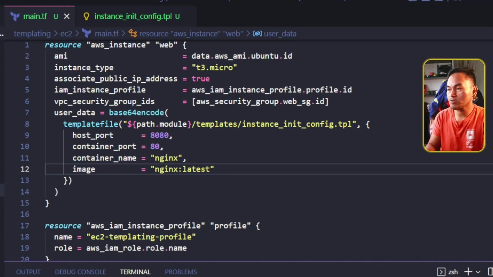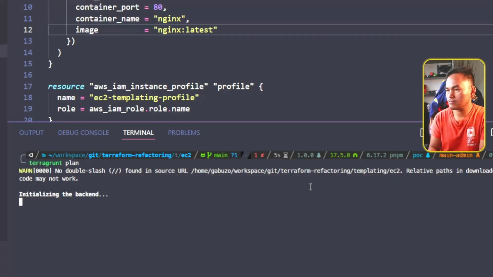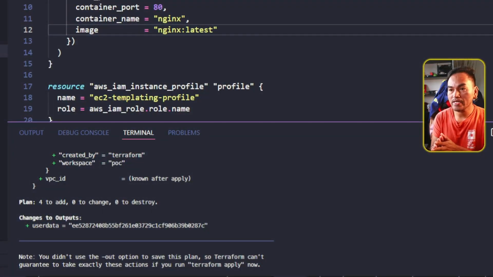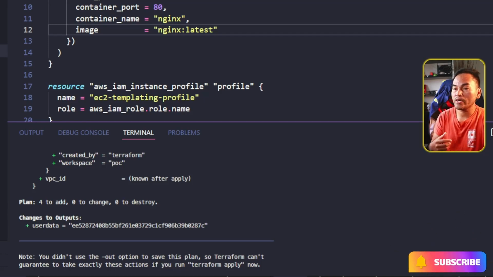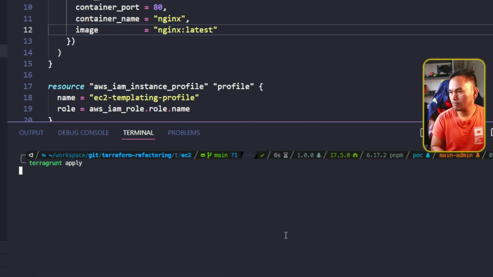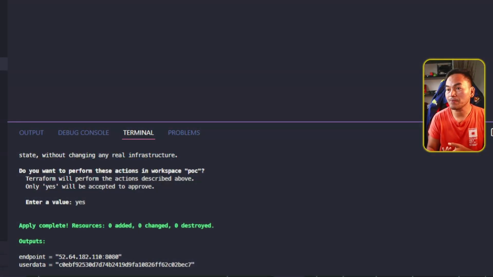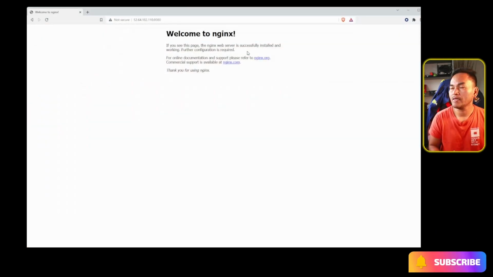So now if I go back to my VS Code terminal and then rerun Terragrunt plan, the error is gone. Now that I have cleaner Terraform code and a dynamic template file assignment allowing me to have dynamic user data, let me go ahead and run Terragrunt apply. Now let me copy the endpoint string on my output and then switch to my browser and plug that endpoint in, and the page is loading fine.